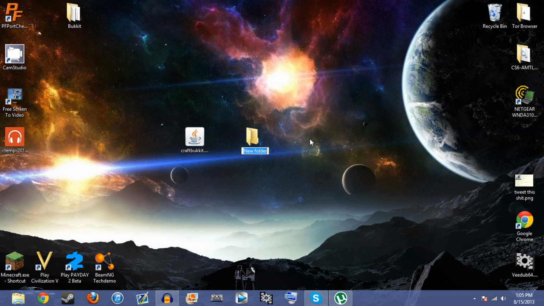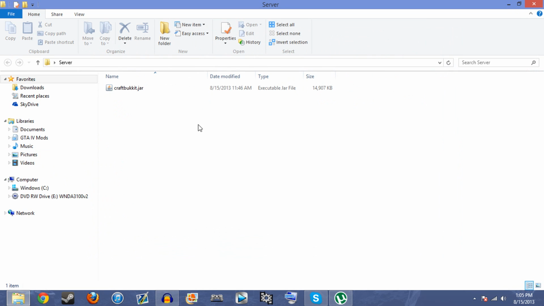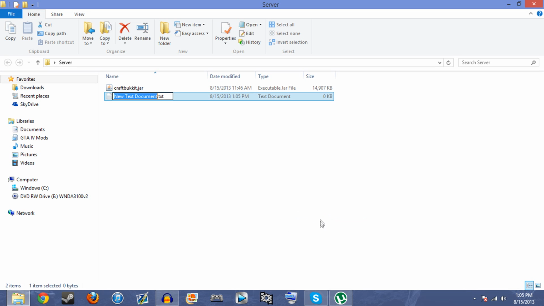Next, you want to create a new folder. This can be named whatever you want. It is where you'll run your server out of. I will name it server, and it's very basic. So next, you want to drag your .jar file into that, and then it'll look like this.